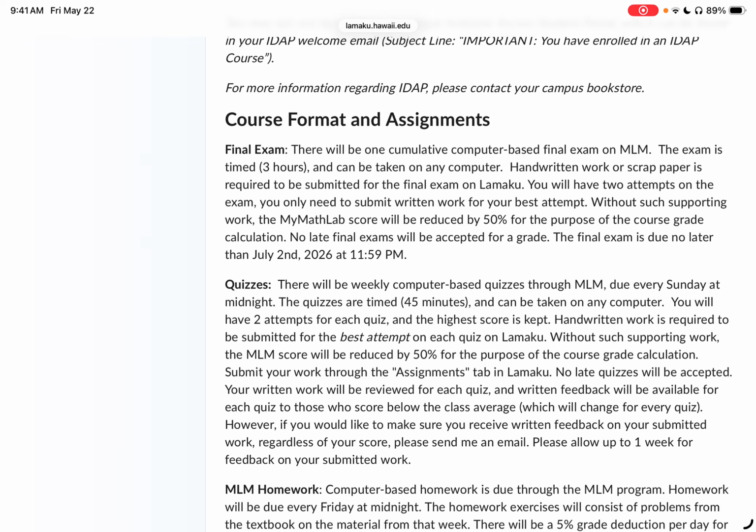So just pretty much showing your work for each problem. You will have 2 attempts on the exam, and you only need to submit written work for your best attempt. If you do not submit written work, the MyLab Math score that you get will be reduced by 50%. So please keep that in mind. And no late final exams will be accepted, and it's going to be due no later than July 2nd.